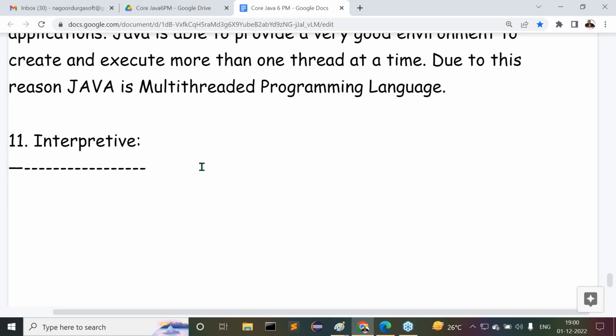Next, interpretive programming languages are available. What are these interpretive programming languages actually? There, there is no compilation as a separate phase. Compilation is not going to happen as a separate phase. Direct execution only. But whenever we execute, a little bit of error checking happens, and then automatically the program is executed.